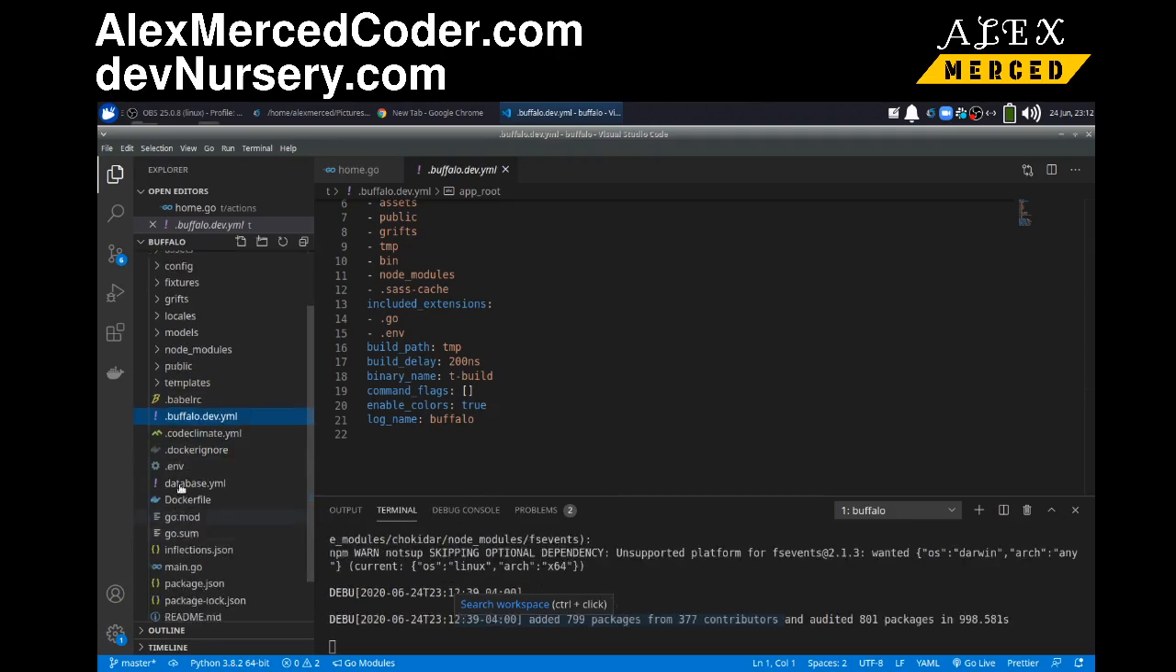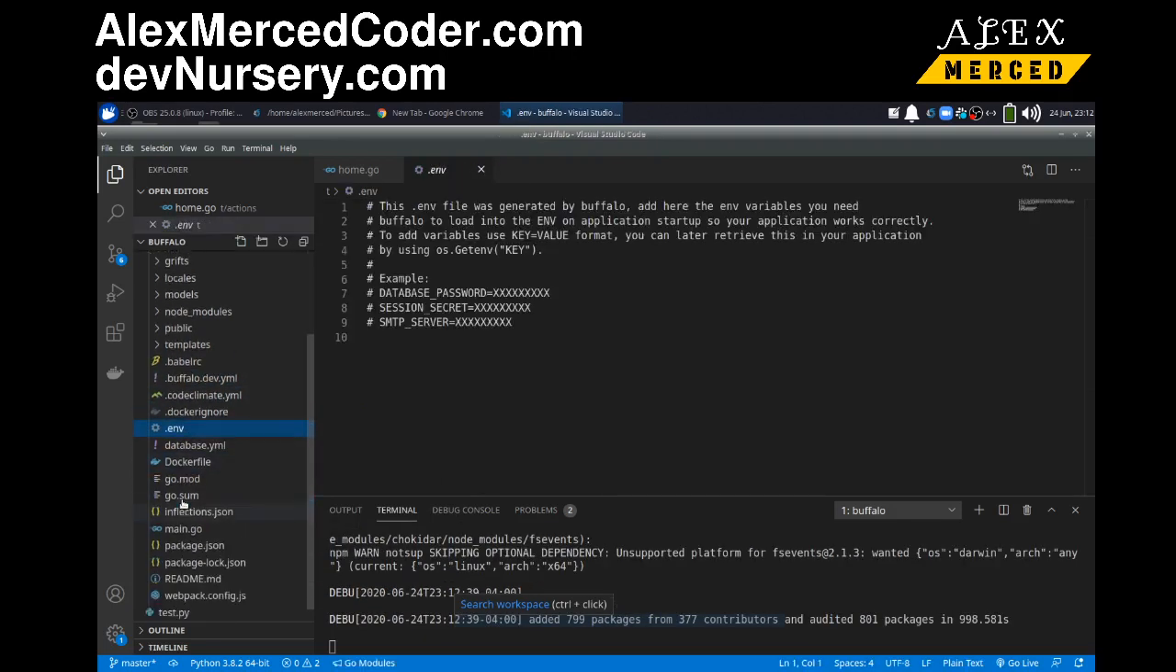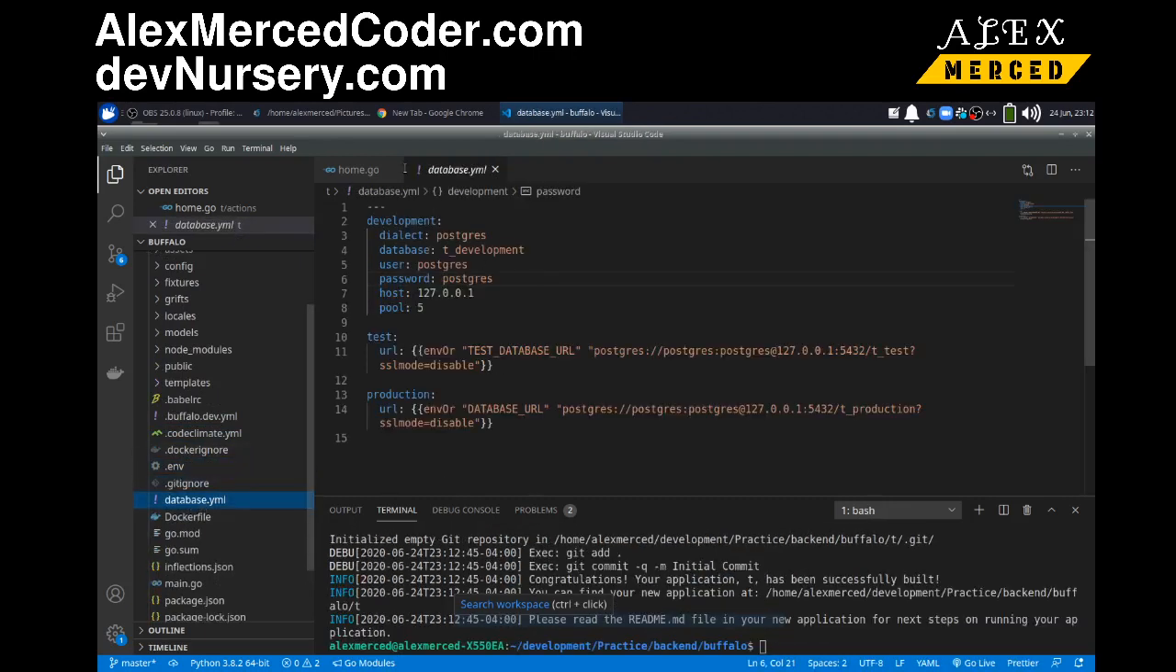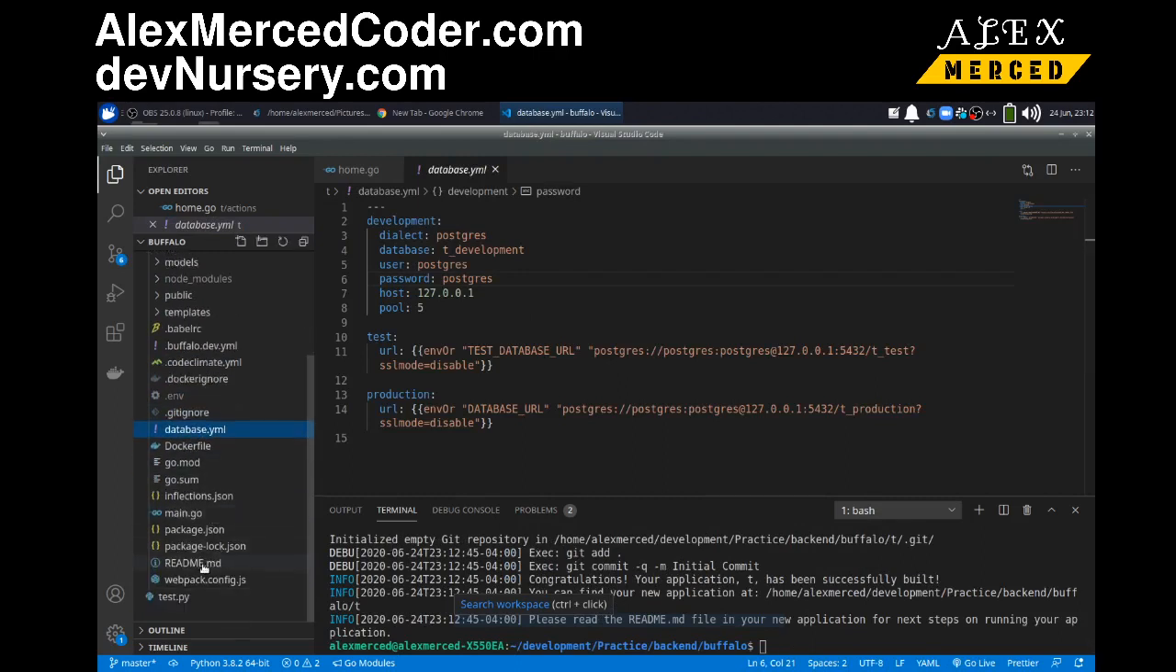The main important things, again, here's your .env file for environmental variables. The database.yaml file, this is where you would configure your database. And look, it's finally done.